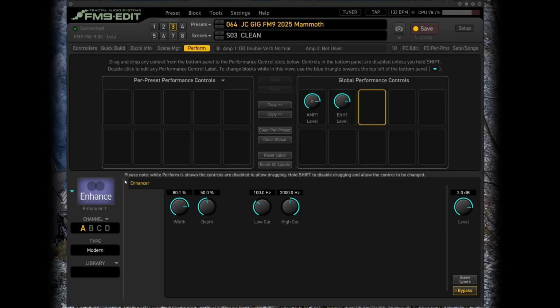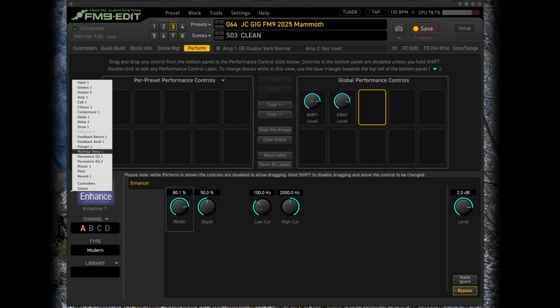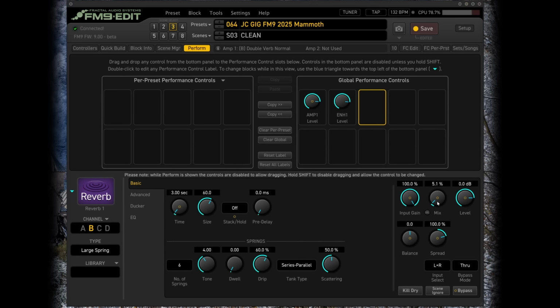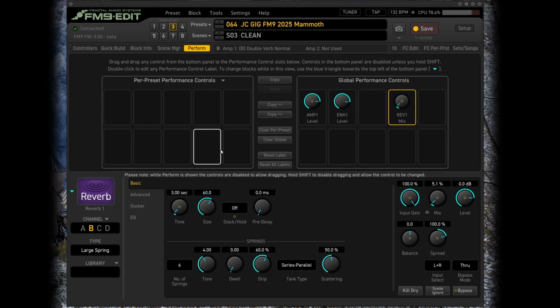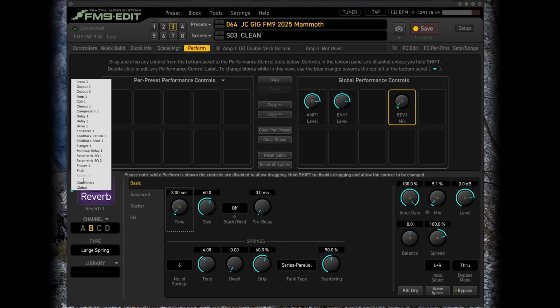Now, other things that I might want to adjust here. Let's think about this. So a reverb level, probably. Mix, just in general, might not be a bad idea. We'll put that there. I think that switches between scenes as well. What else could we put up that might be worth changing? We've got multiple delays, phases, pitch, stuff like that.